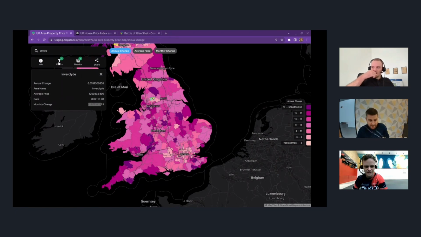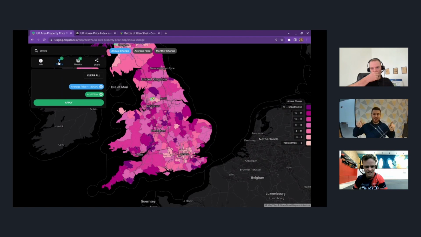Okay, so let's get the filters on. And some background for those who are not from the UK: Chelsea is a residential area in central London, mainly residential. It's not the city.